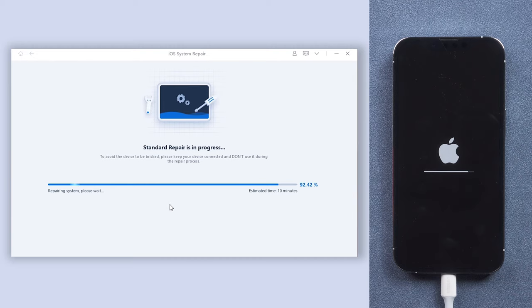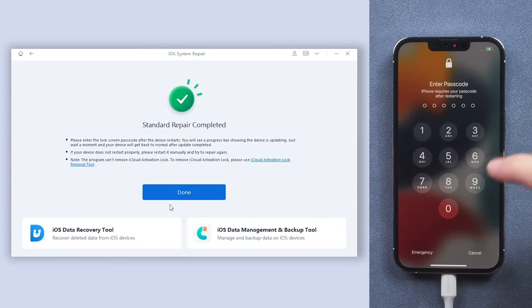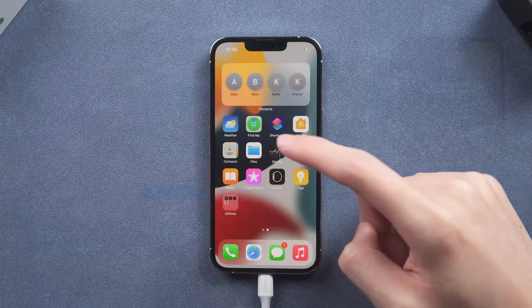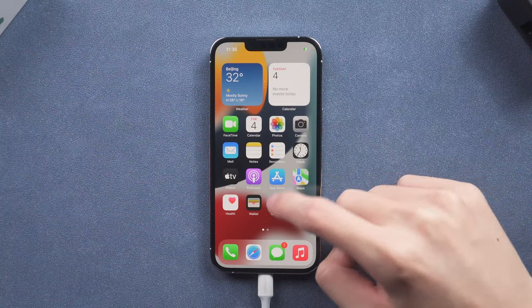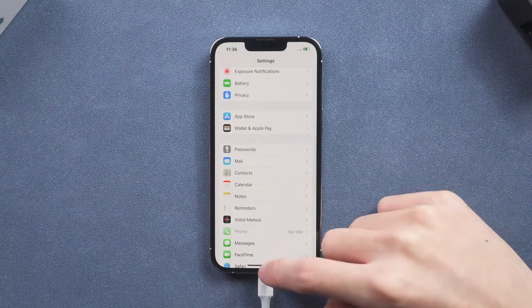When the process is done, you can see my iPhone is back to normal again. I can access it without any problem, and none of my iPhone data is lost. Highly recommend you give it a try.